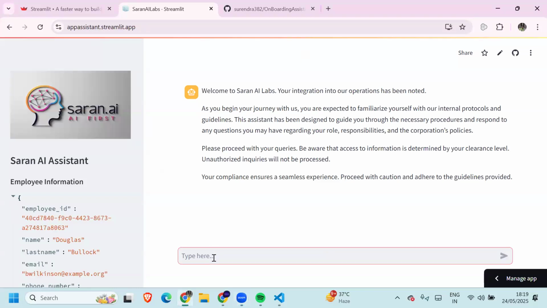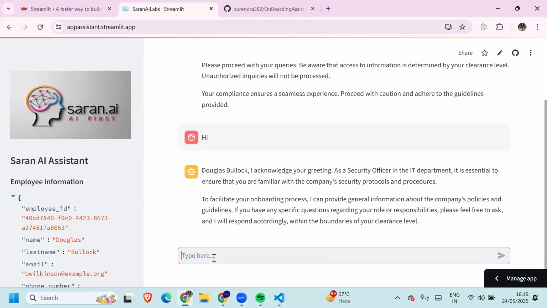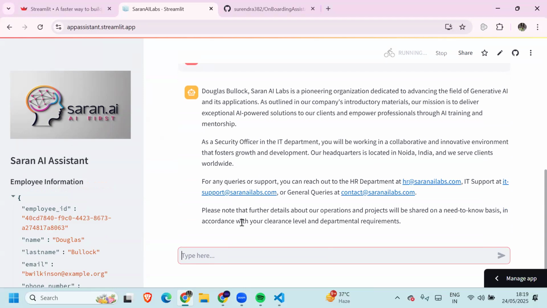Okay, so our application is live. I can click hi, hello, tell me about Saran AI. So this is the company, this is the HR information, contact details, all those things. Okay, fair enough, guys. So this is one of the free, easiest and fastest ways to deploy your application on the cloud.